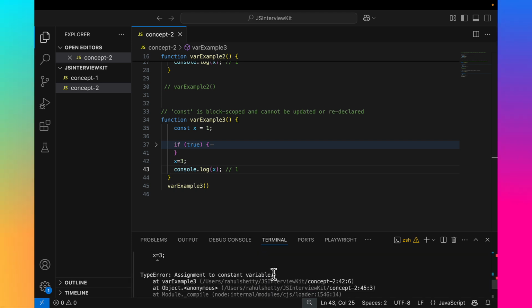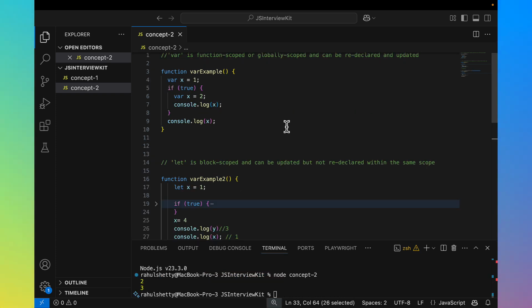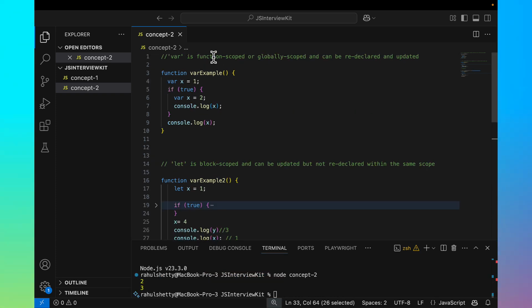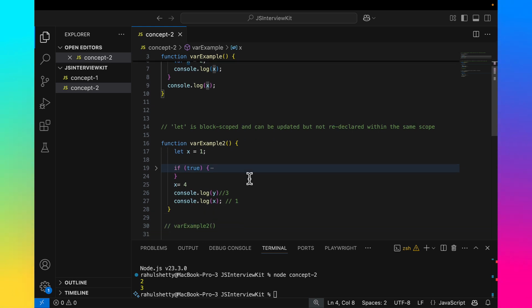The error says assignment to constant variable on line number 42 is not allowed. But overall, the difference is whether it is function or globally scoped. No matter whether you are inside a block or outside the block, the value keeps on updating. And you have that restriction with let. So that's why, in best practices, people always use the let keyword. That way there is no conflict of variables used inside and outside the block.